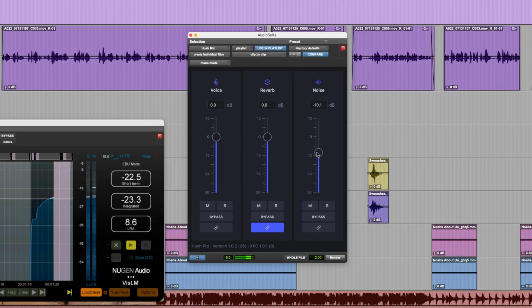Then architecture and technology. I'd say about 10 dB is pretty good. You can actually link these faders if you want to. So you could, for example, link noise and reverb. If you wanted them to be in a certain relationship to one another, you could move them like that. But reverb is fine, so let's just pull the noise down.